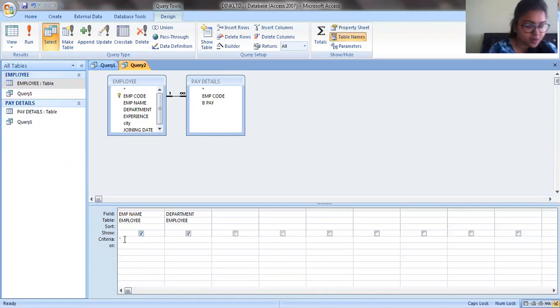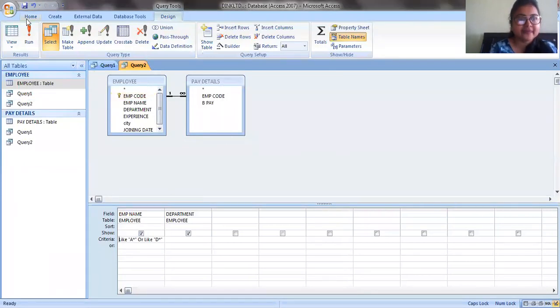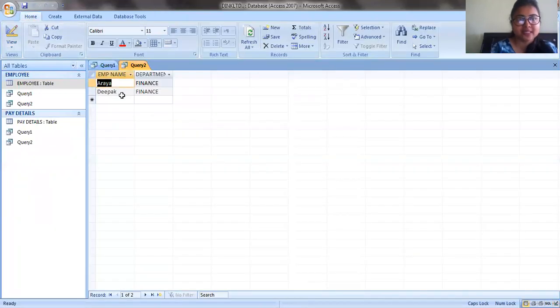So double inverted commas open, A star, inverted commas close, space, or, double inverted commas open, D star, double inverted commas close. Save this query with the name Query 2, and then I'll run. Now you can see my employees' names were Arya and Deepak. So I think Query 1 and Query 2 are almost the same by chance.